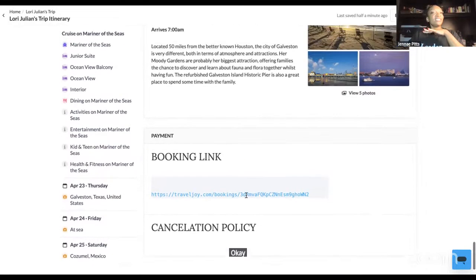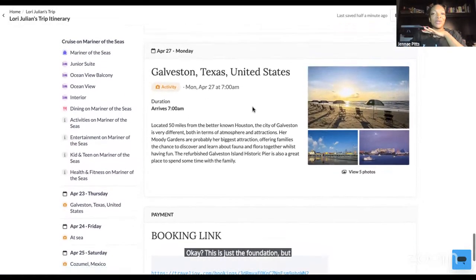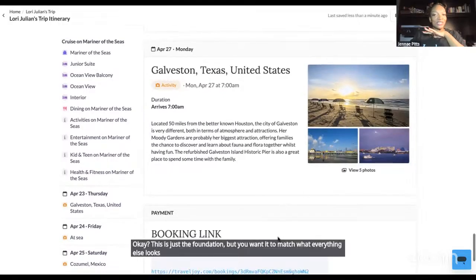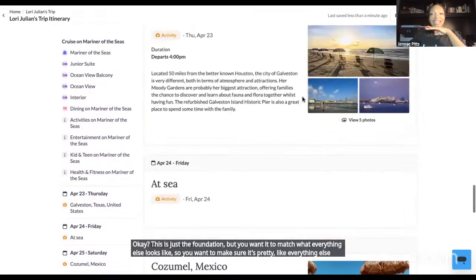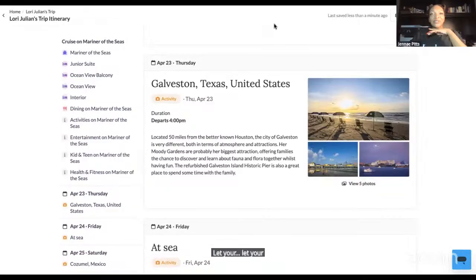Okay. This is just the foundation, but you want it to match what everything else looks like. So you want to make sure it's pretty like everything else, right? Let your green shine through.